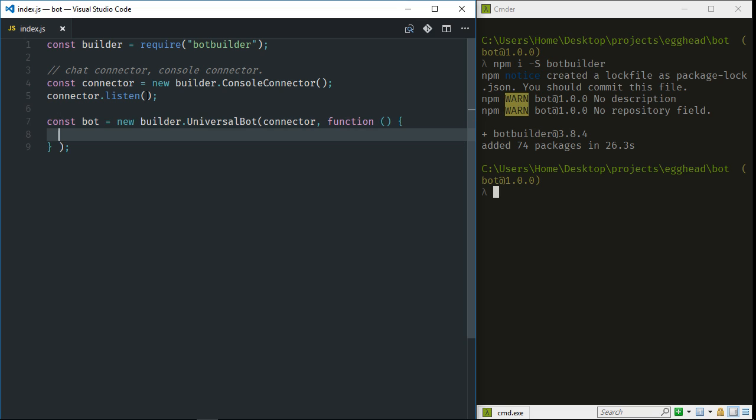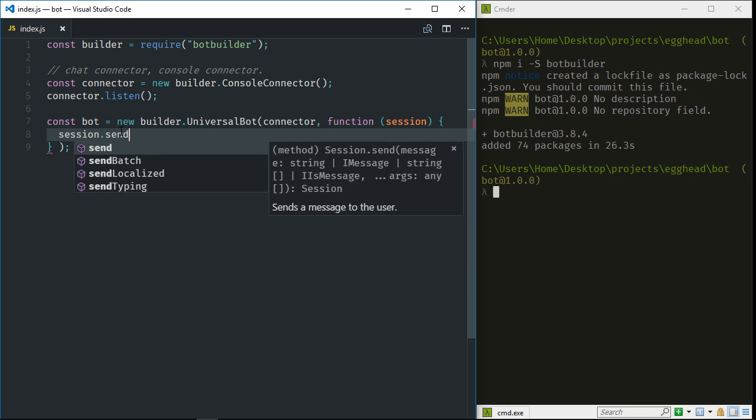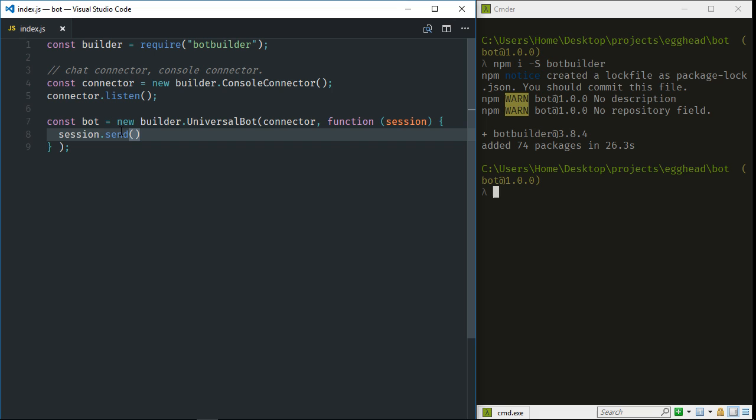This function is called as soon as there is an input from the terminal to the bot. This function takes in a parameter of session which is pre-populated by the bot, and this variable will contain all the session data of the ongoing session and some helper methods. One such method is the send method, which sends a reply. So let us reply with the message hello, since this is a hello bot.